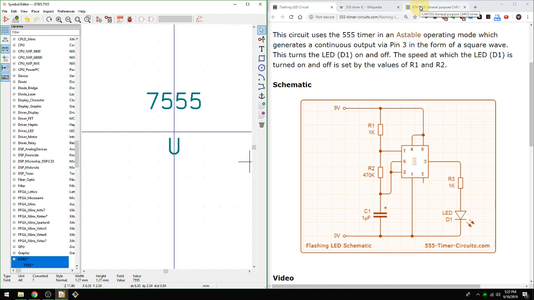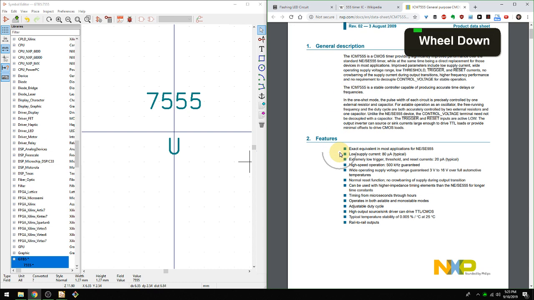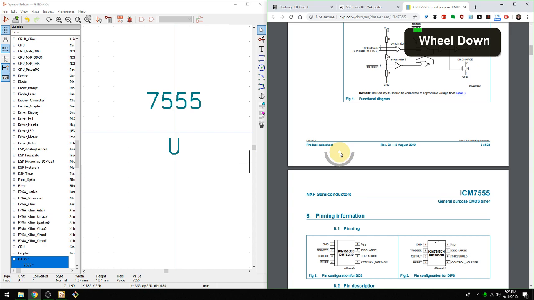Now, a data sheet is basically how we communicate what's inside of a component, right? So what are some of the functionalities? What are the absolute maximums and minimums in terms of what voltages it can take? How do you interact with it? Basically, everything you want to know about that part will be accessible there.